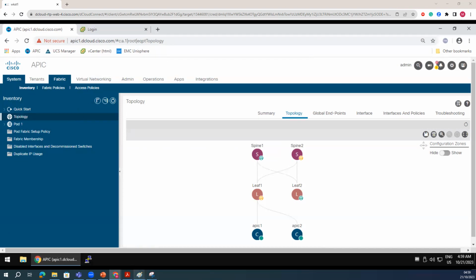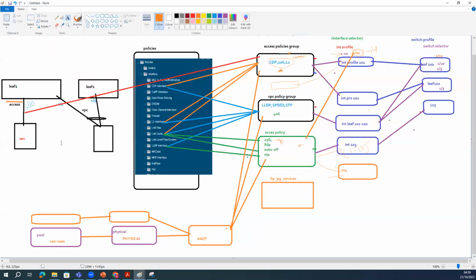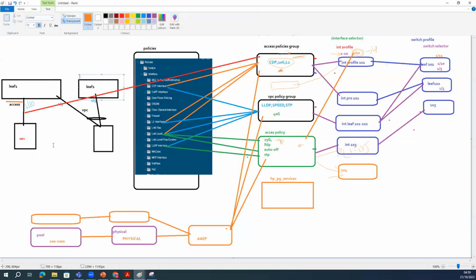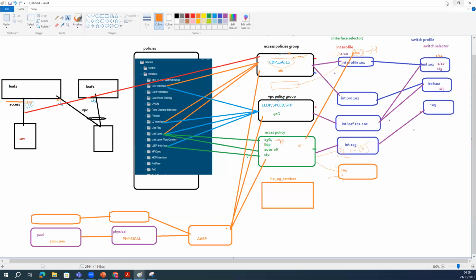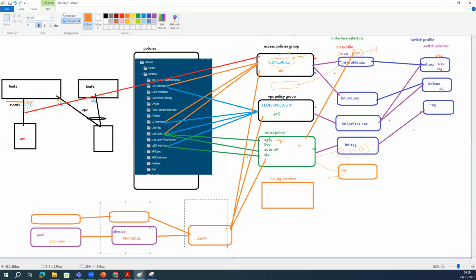So let's implement whatever we have completed so far. Access policy: I have two switches, leaf one and leaf two. On these two leaf switches, I have the 1/10 interface on one switch, and on both switches I have the 1/5 interface as a vPC interface. So let's create that. The VLAN pool and physical AAEP are already created.